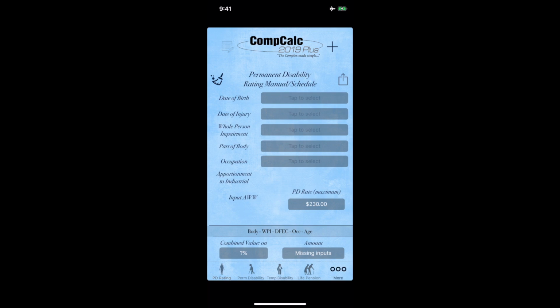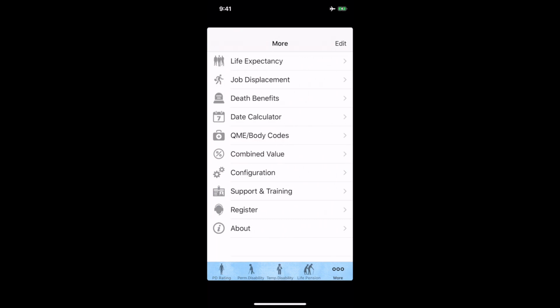But if you tap on the three dots, it's going to take you right into all the other modules that we have: life expectancy calculation, job displacement, death benefit, date calculator, QME, body codes. That's something we all use all the time when we're down at the board. Combined value equation, that allows you to do what ifs. Configuration, that allows you to change the coloration and how the app presents itself, the user interface.